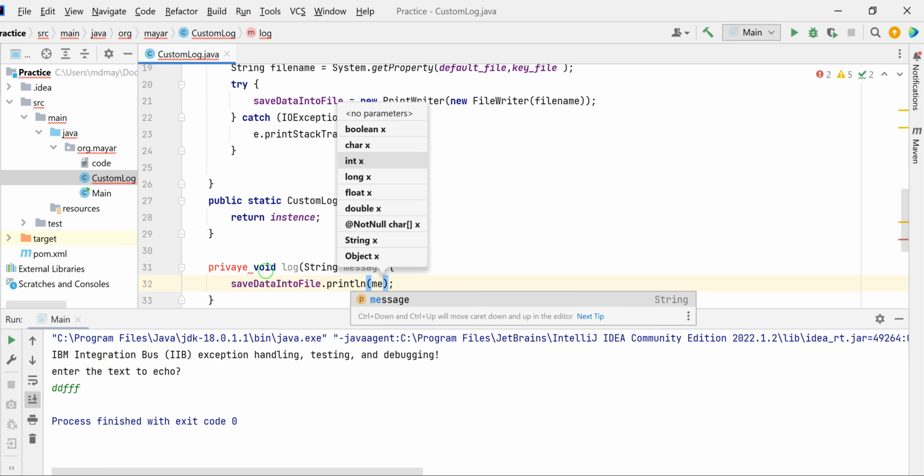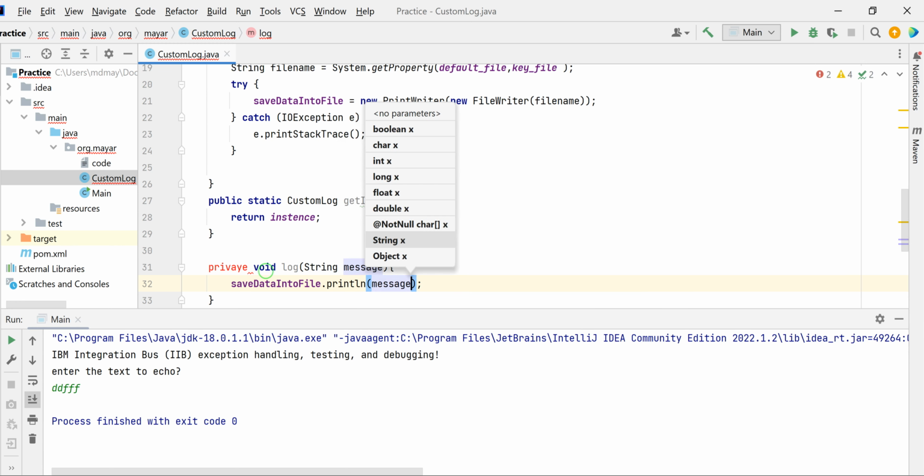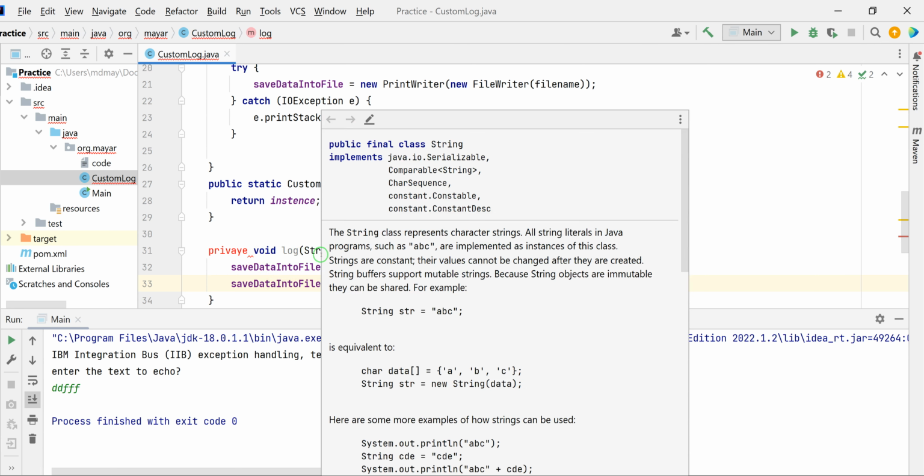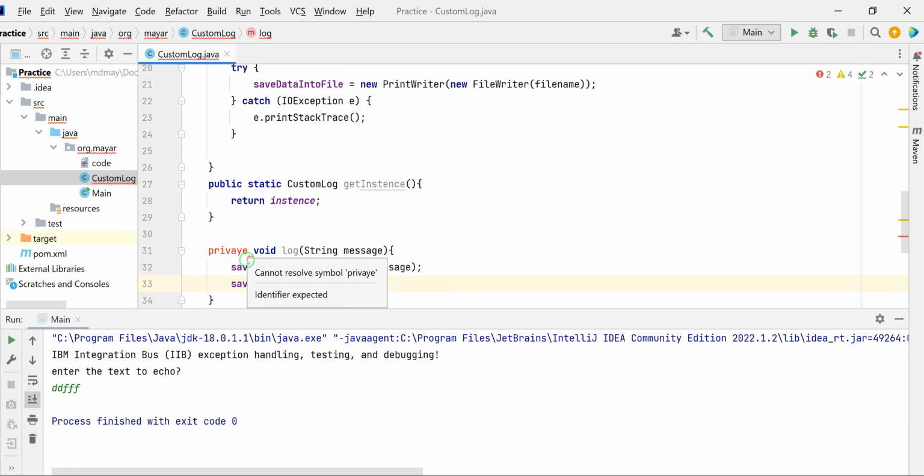Whatever data comes to the print writer, because we're using a print writer, I say the message, whatever comes, and we flush it right away. Let's flush it: saveData.flush. What this does is immediately save the data to a stream. So we will call that one each time.